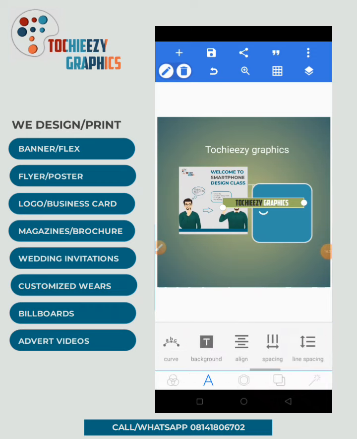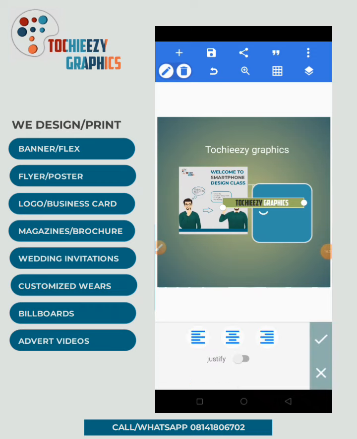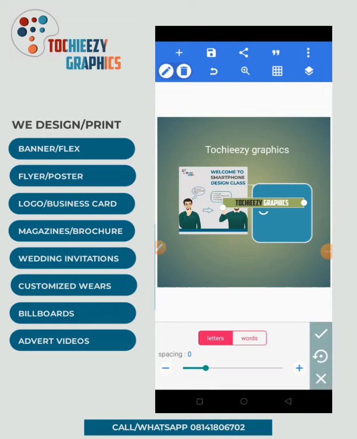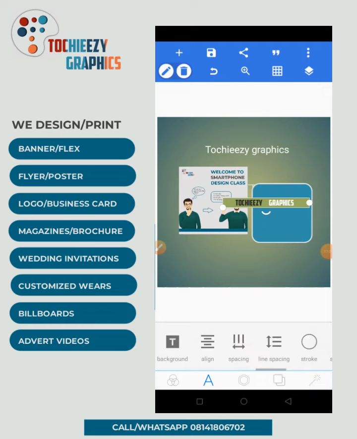Then this is for aligning. Maybe you wrote a long text, so you want it to be in this form, or in this form, centralized, or in this form. That's where this applies. Then this one is for spacing. It's either you space letters or you space words. So you see the letters are not spacing. If I want to space words now, you can see how it works.